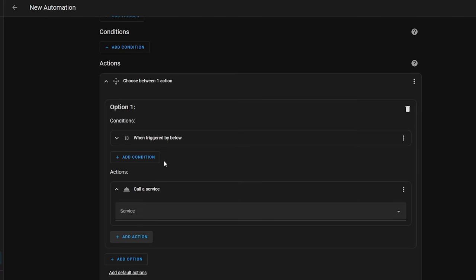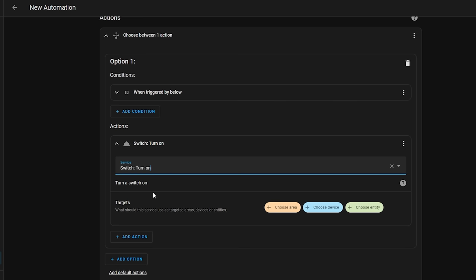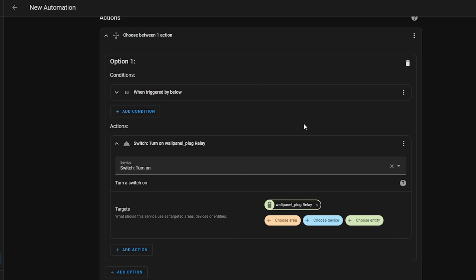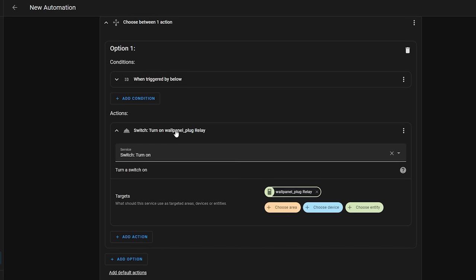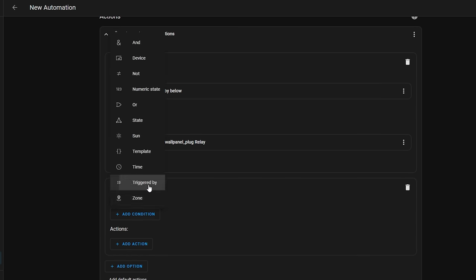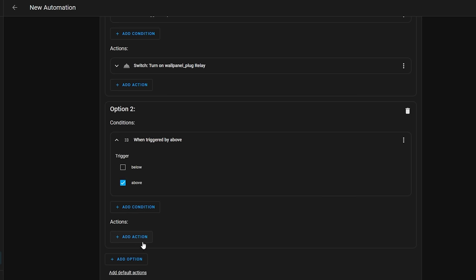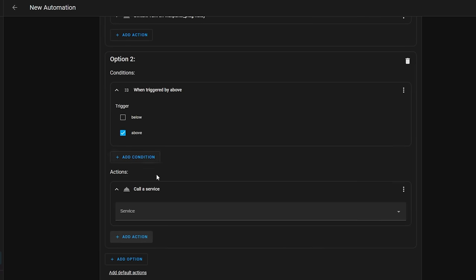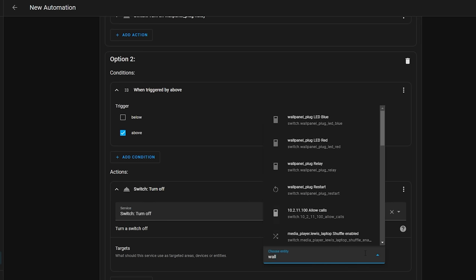In the action for option one, select call service, type switch.turn_on, and then select the smart plug connected to the wall panel's charger. Then repeat the same steps for option two, but this time select the above trigger as the condition and switch.turn_off for the action, so that the plug automatically switches off when the battery is above 80%. This will keep our battery nice and fresh by keeping it between 20% and 80% automatically.